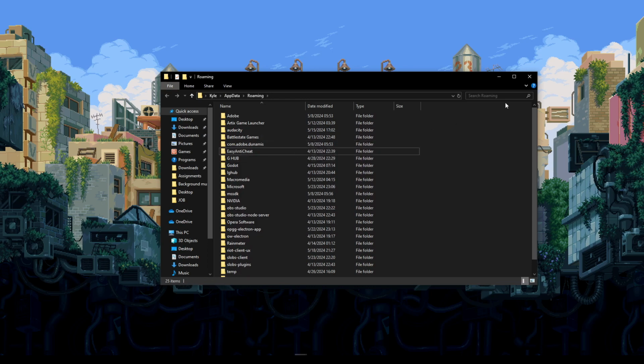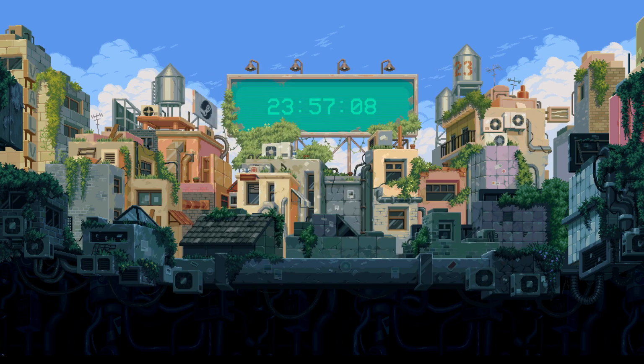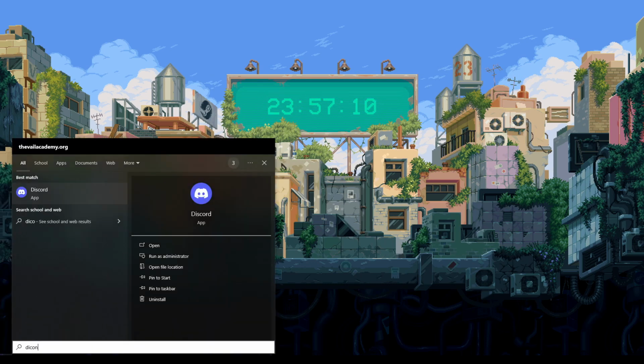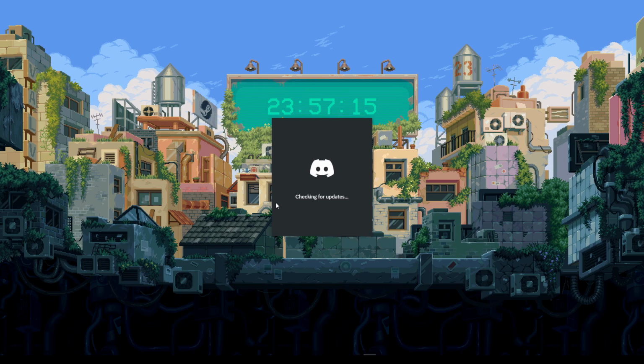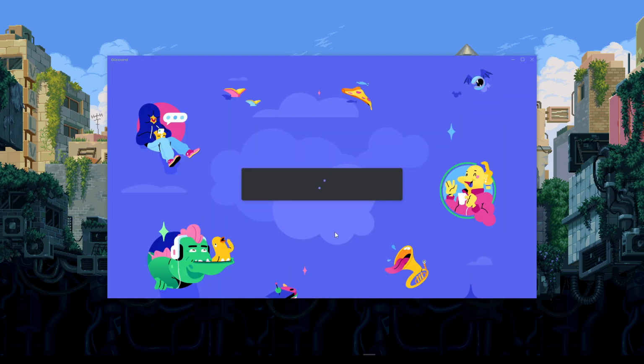After deleting that folder, we just close this and then open up our Discord again. And you will see here that it will say starting, and then it will reinstall every file, every temporary file, and then you can now log in to your Discord normally. And that will fix your gray screen problems on Discord.